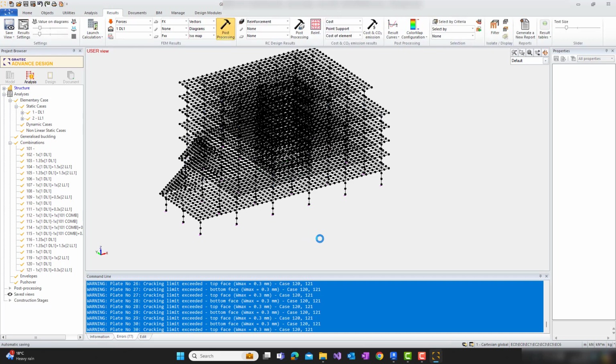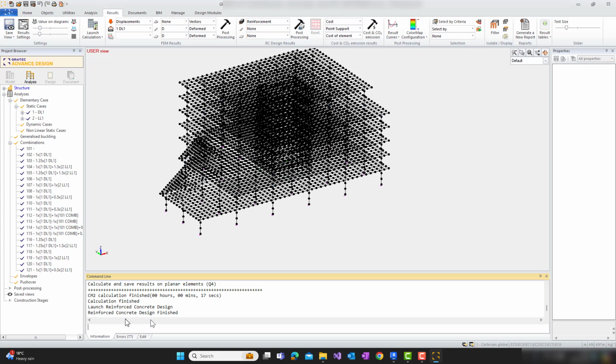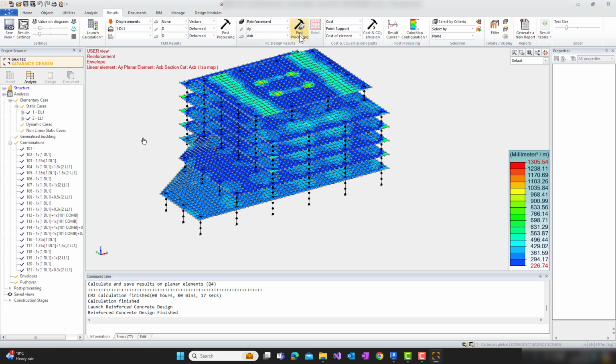There we go. So the calculations have now finished. Go to the information: reinforced concrete design has finished. Okay. And again, if I wanted to, we could start to look at the results from the concrete calculations as well. Okay. Now the next thing I'm going to do is export the results here.